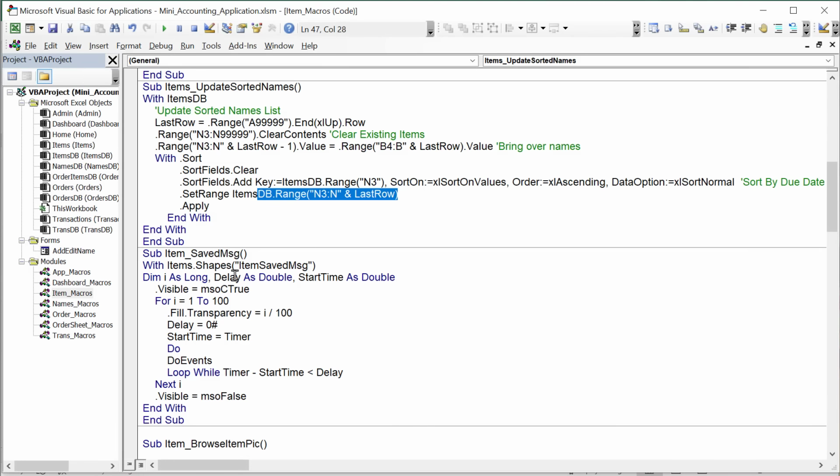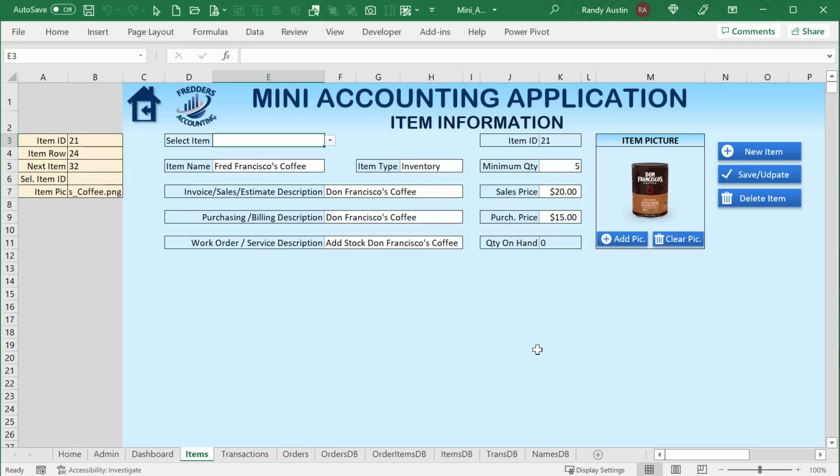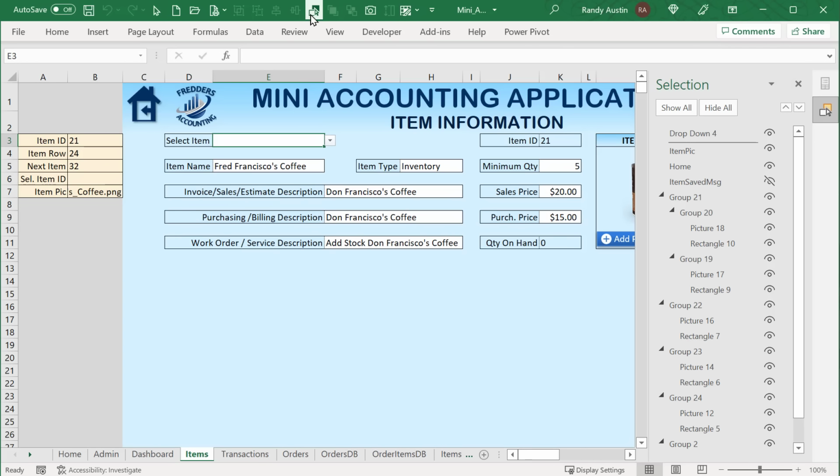And now I want to show this fade out message. This is relatively simple. We use this throughout the application. I'm going to take a particular shape. That shape is called item saved message. If we select all the shapes, and we see all of our shapes, we see that item saved message is hidden.